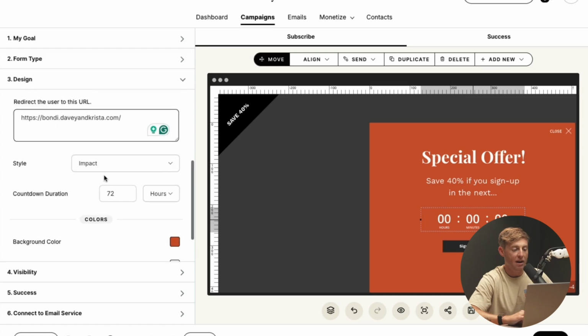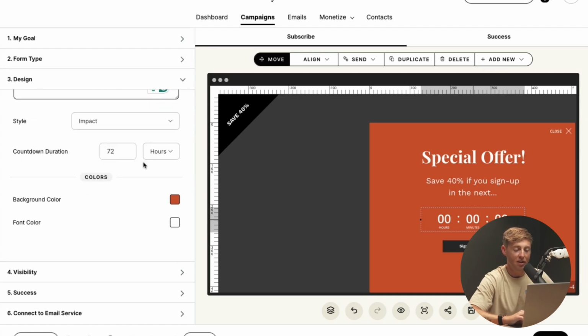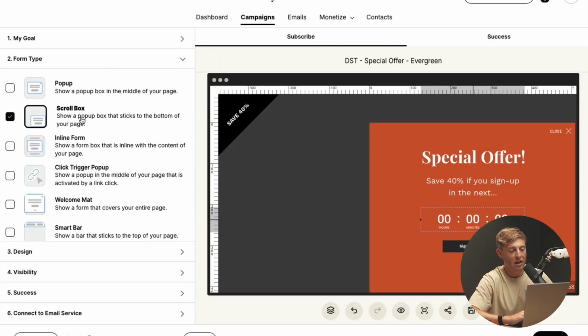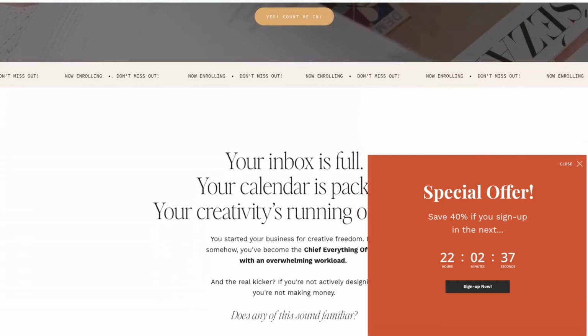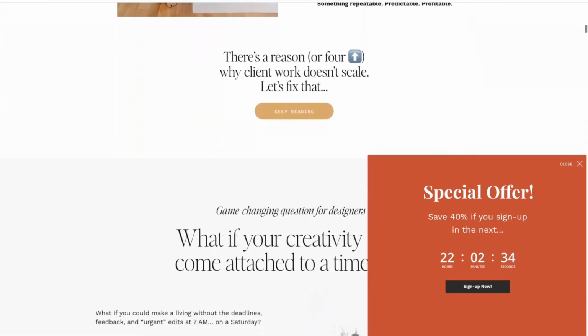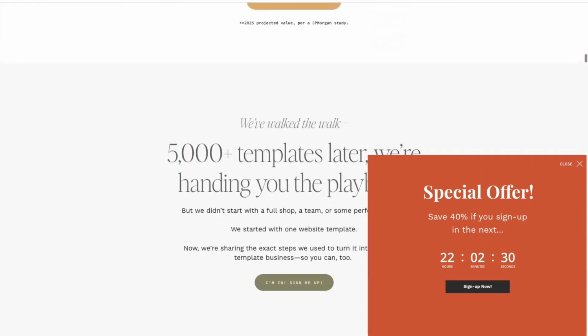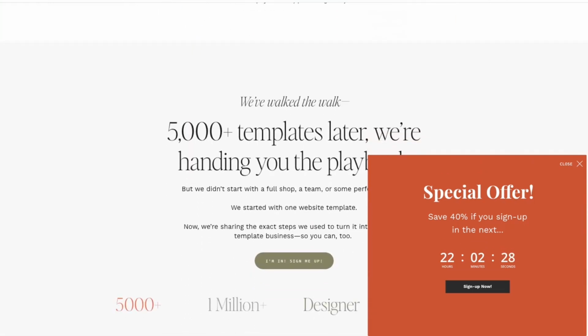I've chosen our impact style, and then the countdown duration is 72 hours. So they'll have about 3 days to make a decision. And then I've gone ahead and styled the countdown timer design already so that you don't have to watch me do that. As the form type, I've created a scroll box. I like scroll boxes because they scroll with the visitor. They're kind of out of the way. All right. So they still catch somebody's attention, but they're not as in your face as a pop-up.